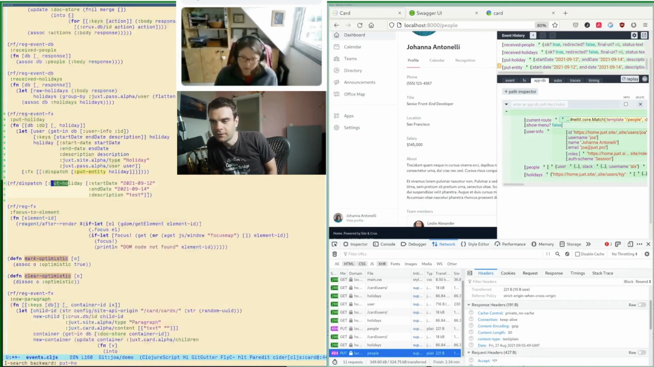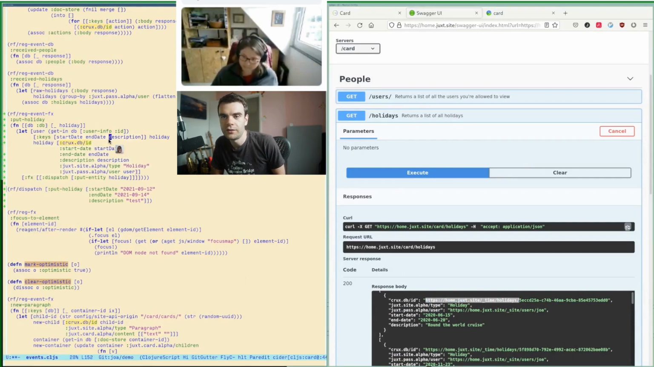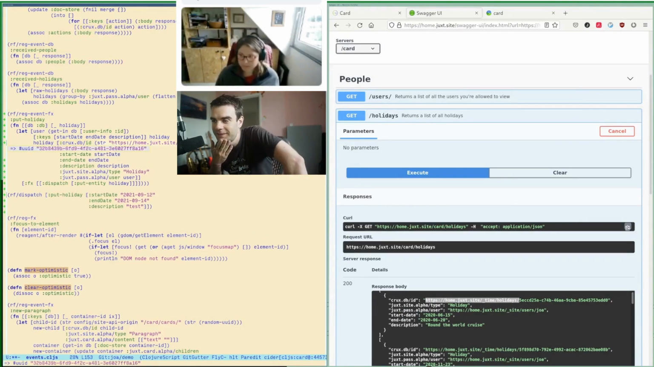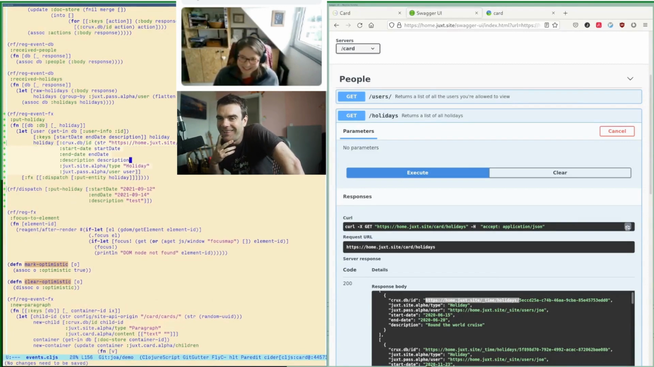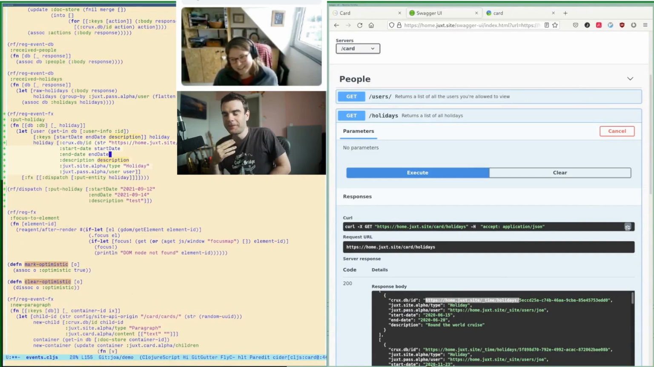Put holiday. Do we want to make something like this, or does it matter? No, we can make that. It's just home.site/time/holiday/some new UUID, because we're creating a new one. ClojureScript has a built-in function to create a UUID called random-uuid. Good memory. Okay, that's fine, right? Now it will 100% work.